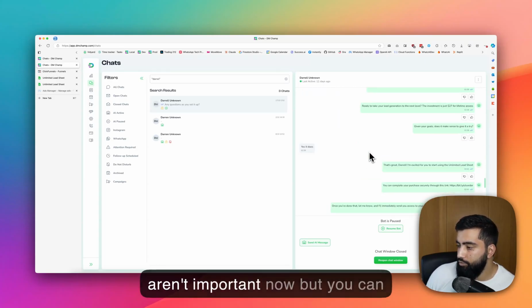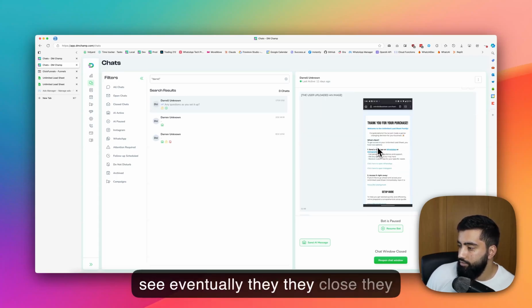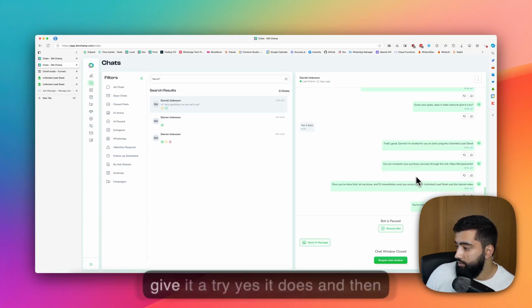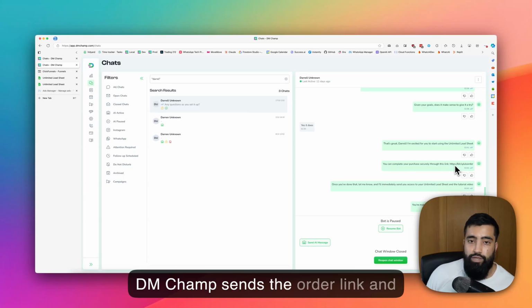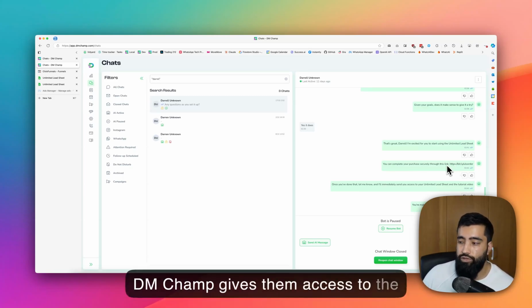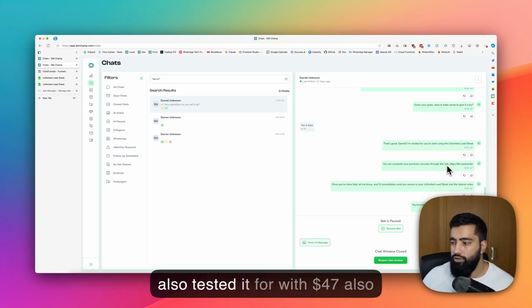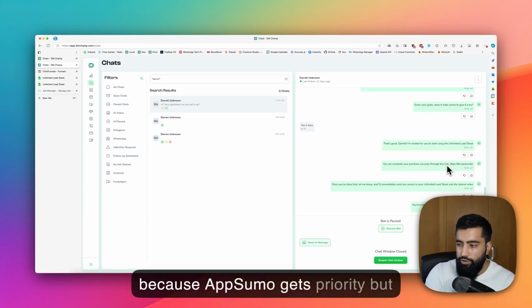The details aren't important now, but you can see eventually they purchase the product. You can see, give it a try. Yes, it does. And then DMChamp sends the order link and they purchase it. And then DMChamp gives them access to the sheet. And this is for a $27 product. Also tested it with $47. Also worked. But now everything's paused because AppSumo gets priority.